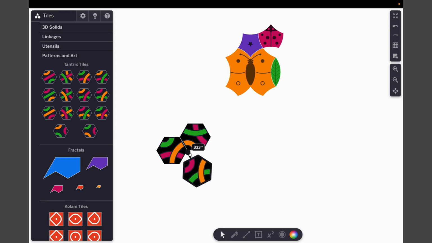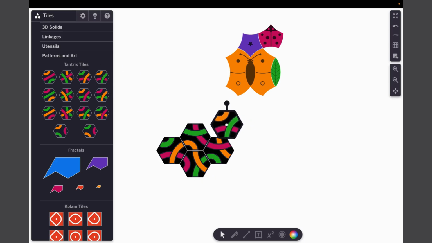The challenge with these is to get all the colors to match up. That is part of the fun in working with these tiles. So here I got the orange color and the red color to match up. Let's see if I can get one with the green and the red here. Oh, I did. Yeah, there's the green and the red.